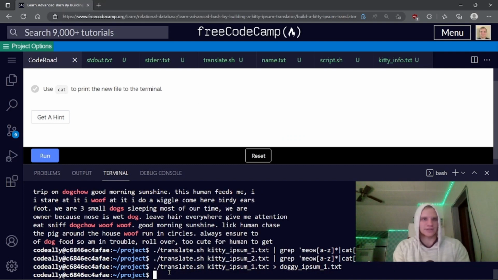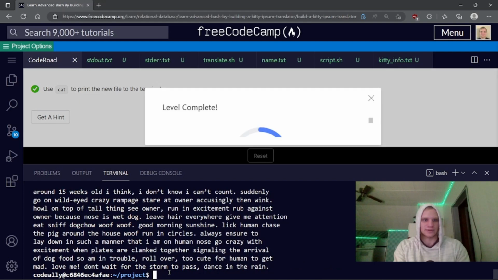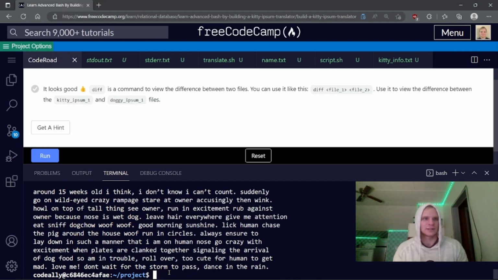Cool. Use cat to print the new file to the terminal. Cat doggy Ipsum text, and there it is, all the dog stuff instead of cat. It looks good. Diff is a command to view the difference between your files. You can use it like this, diff file1 file2. Use it to view the difference between kitty and doggy Ipsum files.